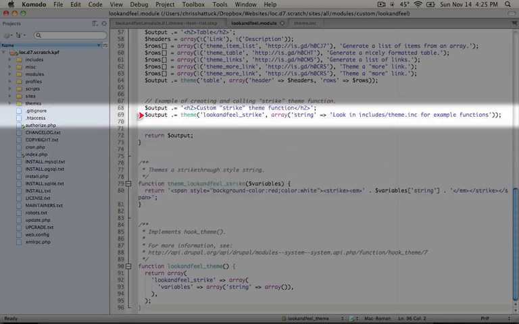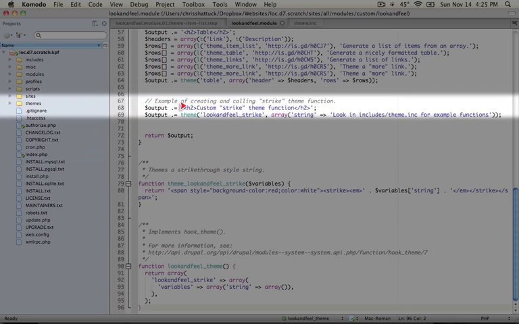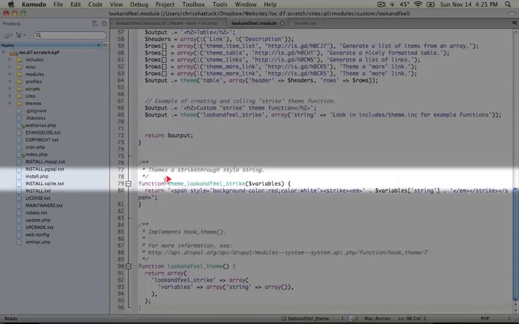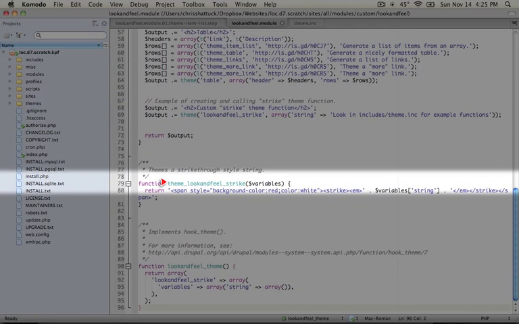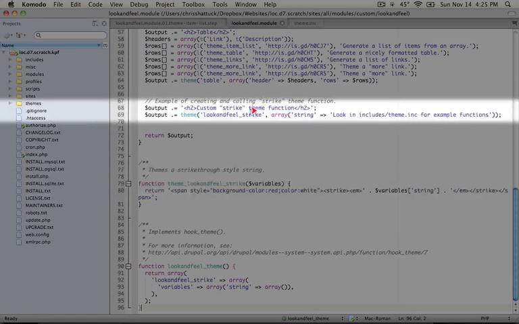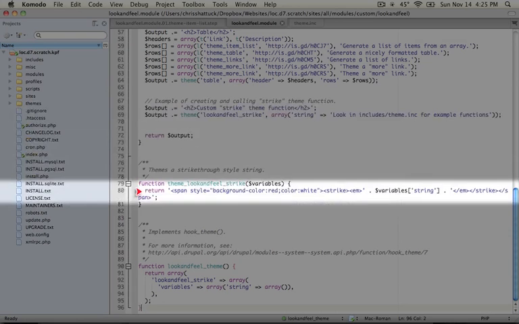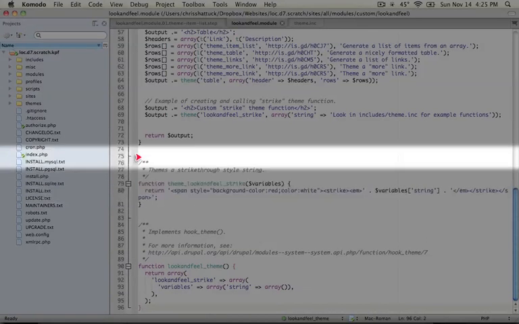Okay, next let's look at our invocation here. We're adding a title here, again, to delineate between the different examples. And then we're adding to the output theme, and then we're passing it look and feel underscore strike, which is the name of our theme function here, minus the theme underscore. And then we're passing in an array. And as you probably have already guessed, we just want to pass it one item through this array, which is the string item, and we're passing it some text. So when the theme function gets called, it's going to take this text here, and it's going to slip it in right here inside of all of this HTML.